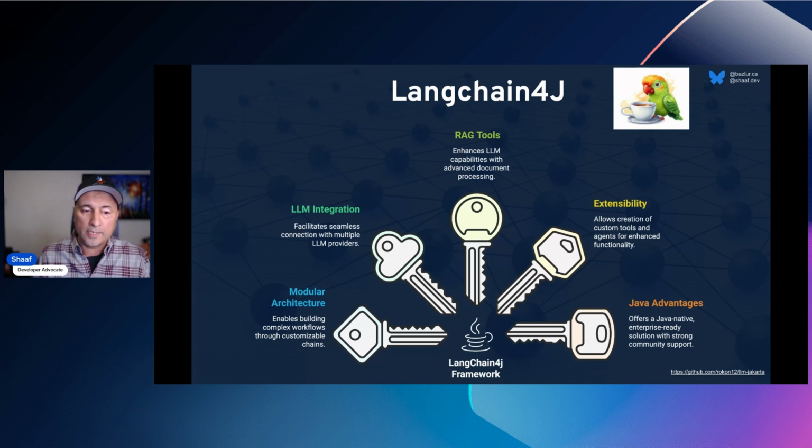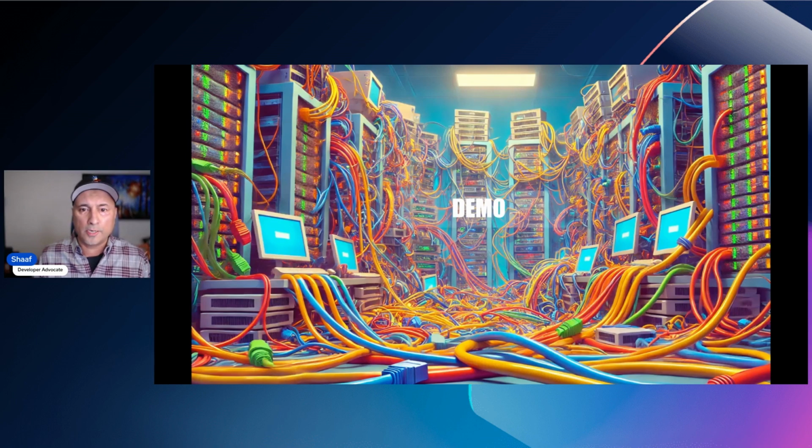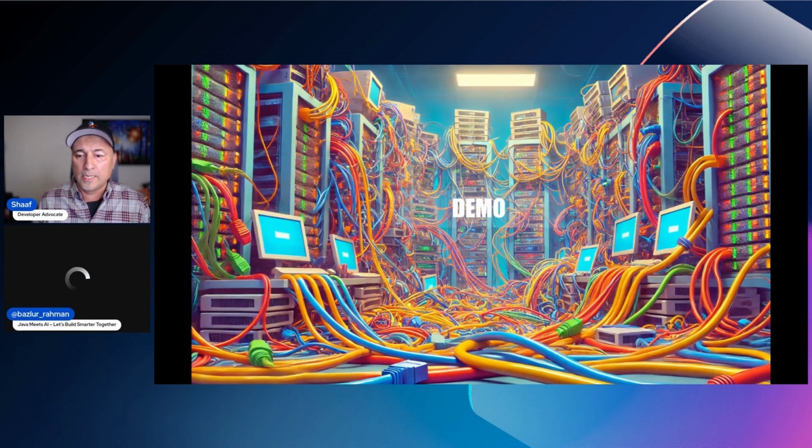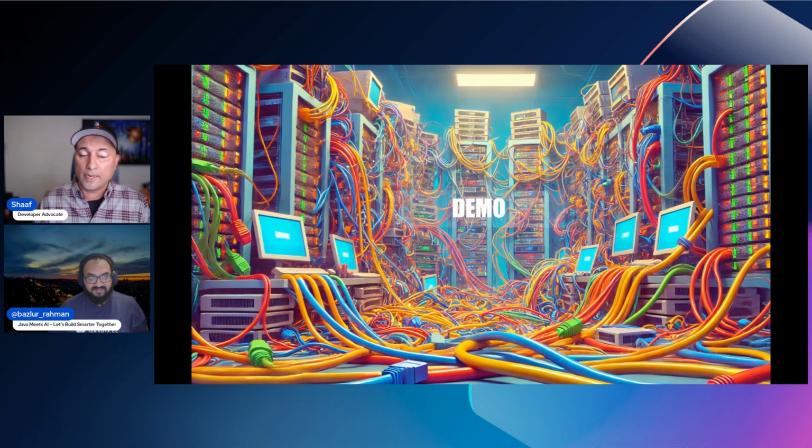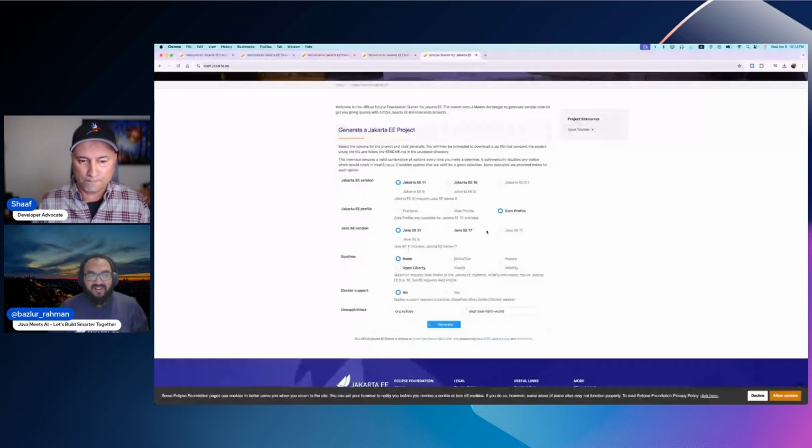And at this point, I'm going to take a little pause, and I'm going to let Basler share his screen so he can demonstrate what we are looking at, and how we can actually create smart applications in Java using large language models. So Basler, over to you.